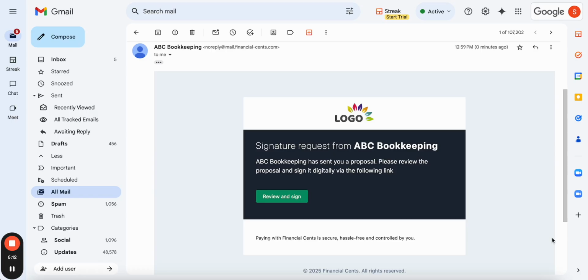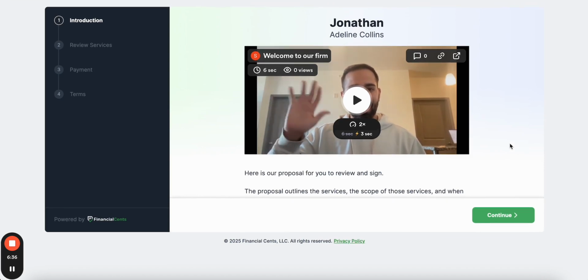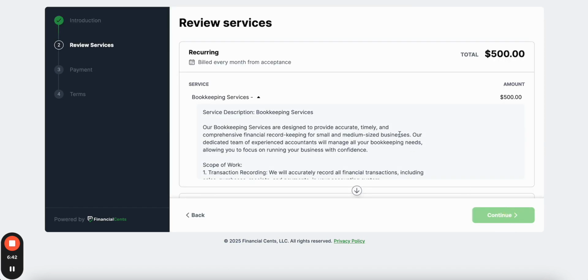So your client's going to get an email that looks like this with your firm's name, your logo, asking them to review and sign the proposal. They'll be able to easily click it. It'll take them instantly into the proposal where they can view the introductory message that you customized for them and the video you included. They can then review the services so they can see the services, how much it's going to cost, when they're going to be billed for it.